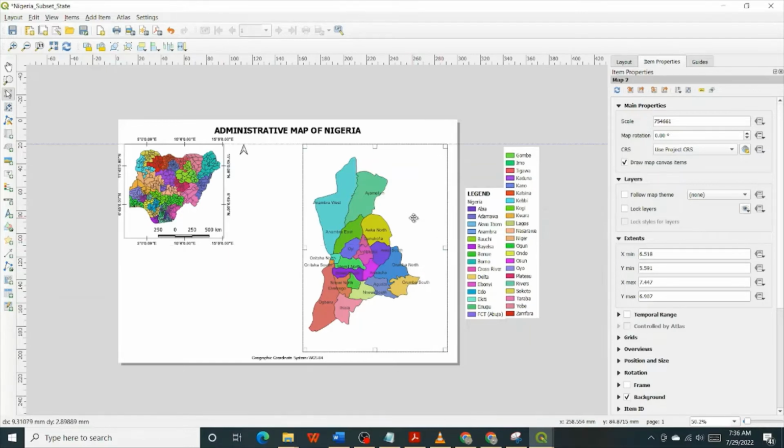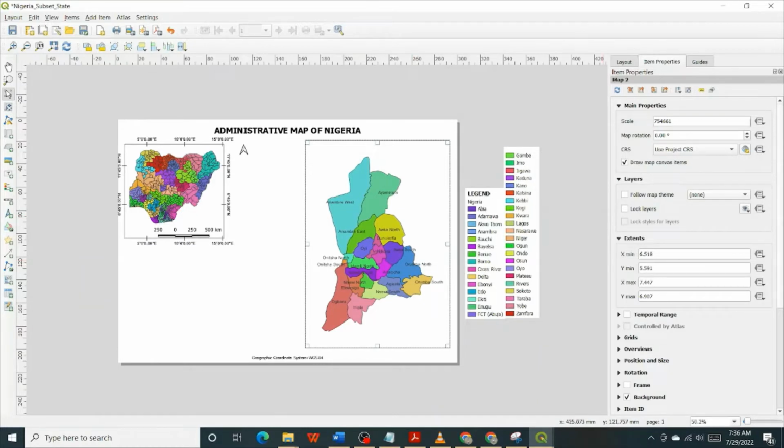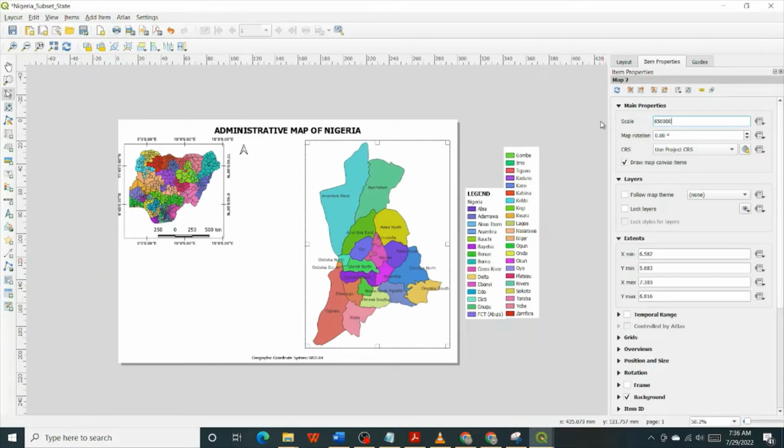You can drag this further to the side. It's basically space management. So 650,000 again. So this should do. Now that this map is within and is well centered, you might decide to add some items, but then let's add the grids and of course the frame.